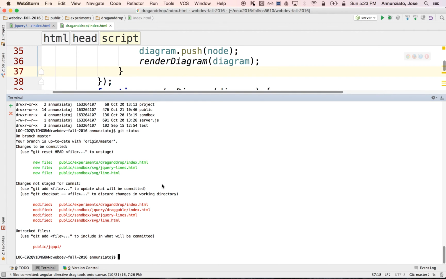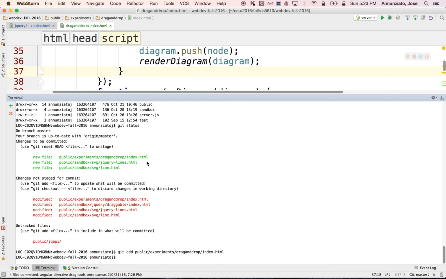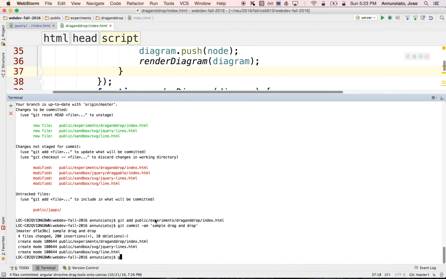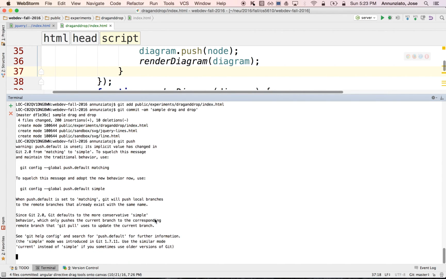Okay, I'm going to push all these files. I'm going to add this over here. That's the only one, experiment, and these are our other examples. Git add. Everything's there. All right, so I'm going to say git commit, sample drag and drop. All right, and I'm going to push. Easy.